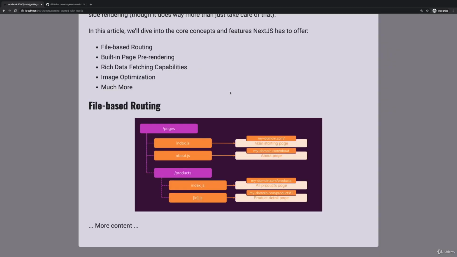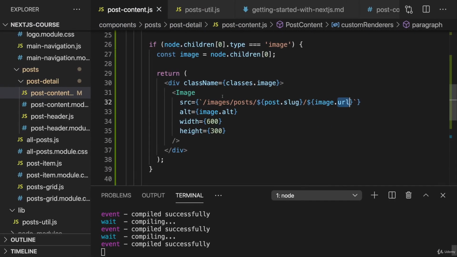And that's how we can override how certain elements are rendered. And the image was just one example, because another popular use case could be code snippets. That's what we're going to explore in the next step.